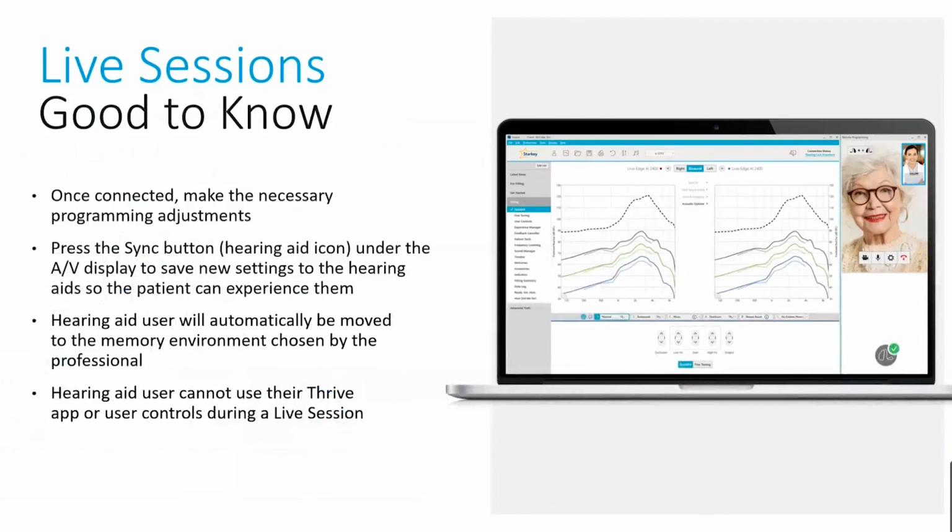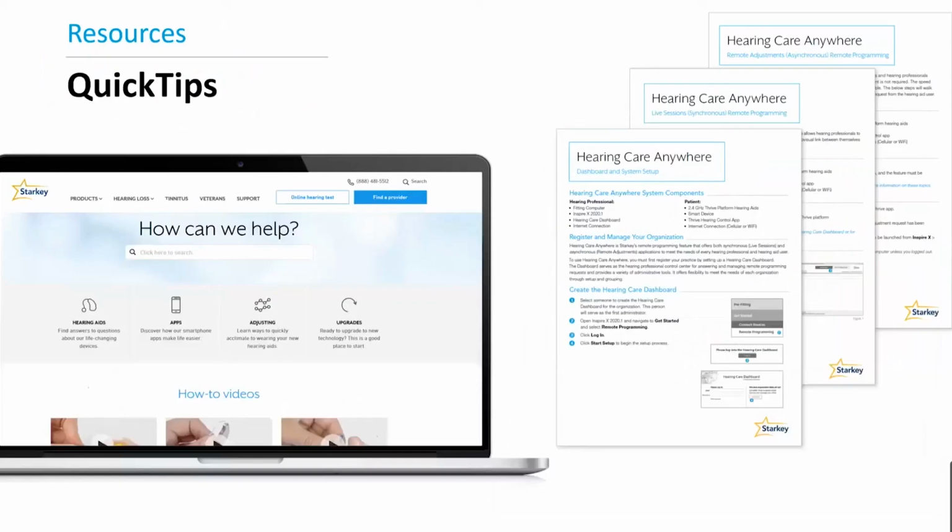Couple last good to know items. Once connected and on the screen, you're ready to go for any of your necessary adjustments. Again, be sure to hit that sync button to set everything through. The user will automatically be moved to different memory environments as you choose them within the software, so they can listen to multiple memories. And the hearing aid user cannot use their Thrive app or user control to make adjustments while you're in the middle of a live session. So it would be the same as if they were physically in the office connected to your Inspire software.